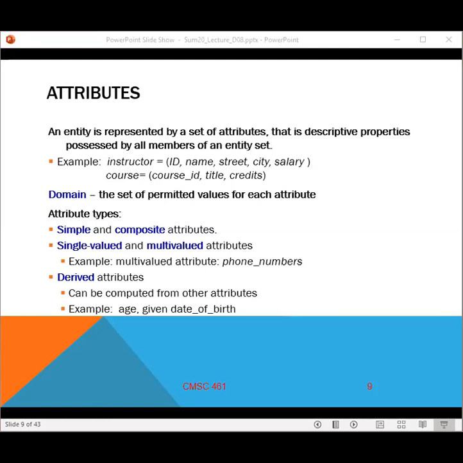A compound attribute is an attribute that consists of other attributes. Synonyms in different data modeling languages are numerous, and they may be called composite attributes, concatenated attributes, and things of that nature.